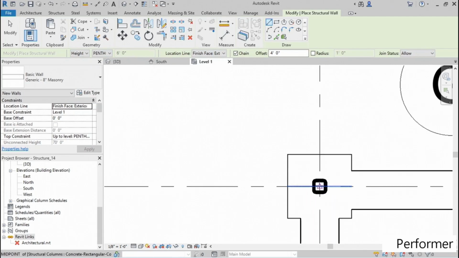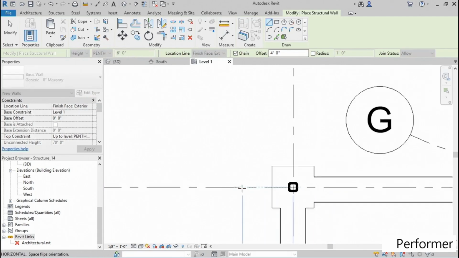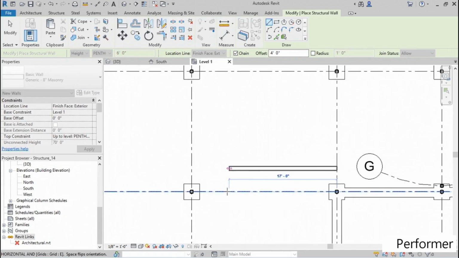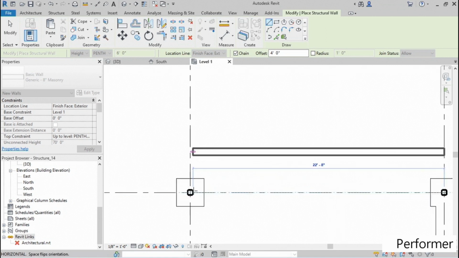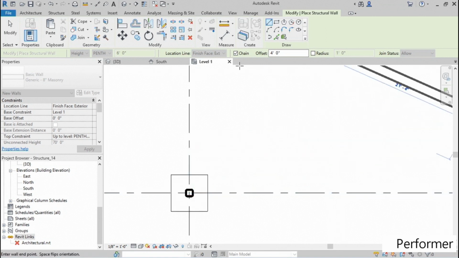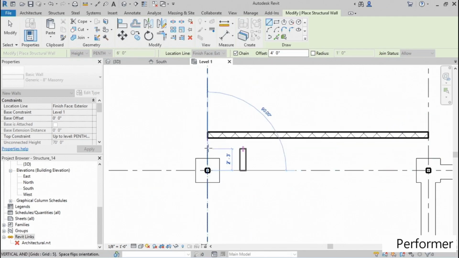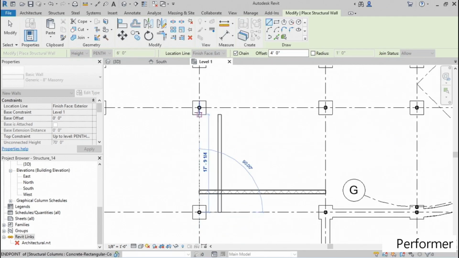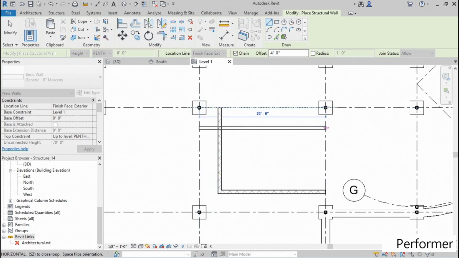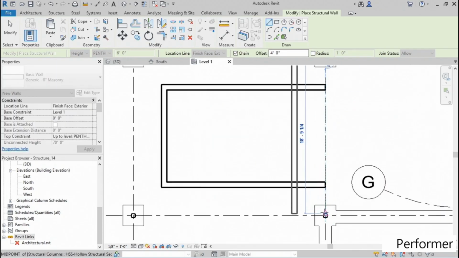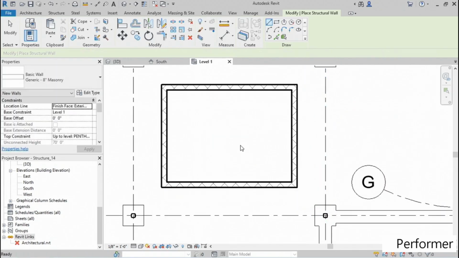I'm going to pick a point here. Notice that my line is below it, so I'm going to hit my space bar. It's going to flip it up inside. So I'm going to pick that column to this column. Make sure your chain button is turned on. I'm going to come straight up to here, going to come straight over to here. I'm going to come straight down to where we started. See how that works? Hit Escape a couple times.